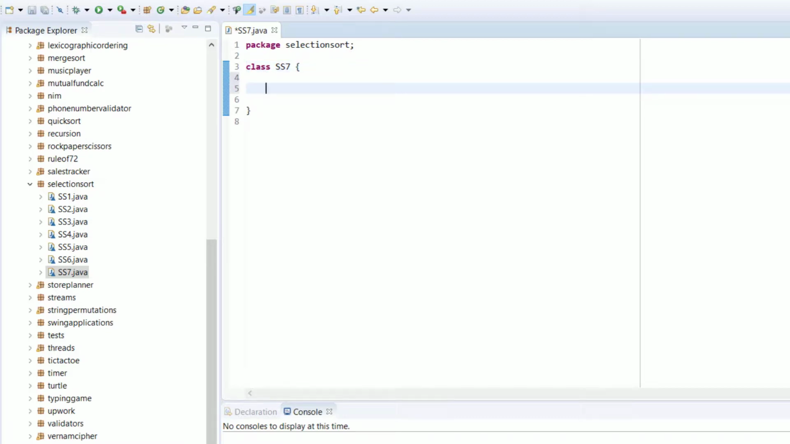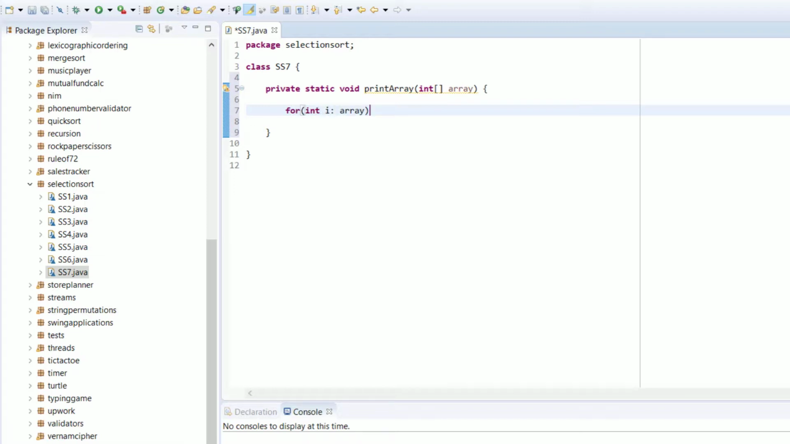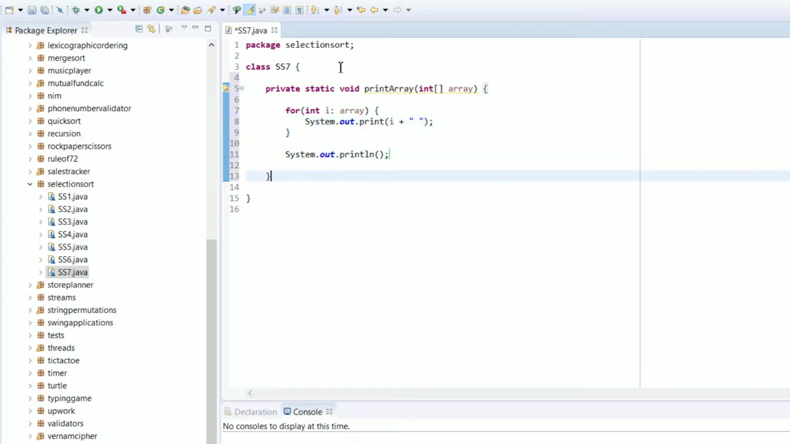So let's get started. Let's create two helper methods, private static void printArray, and all this is going to do, of course, is print our array to the console. For int i in array, we're just going to have a System.out print, and we're going to print it on one line. And of course, at the end of that, we'll print a new line.